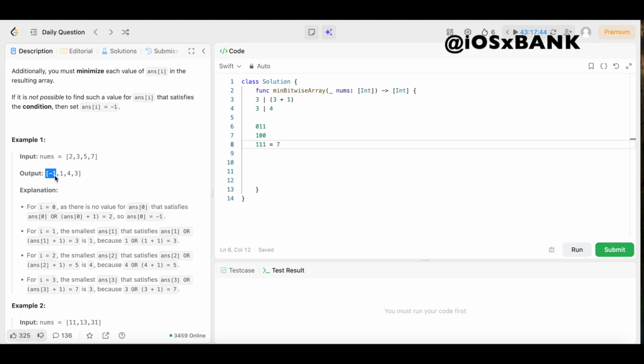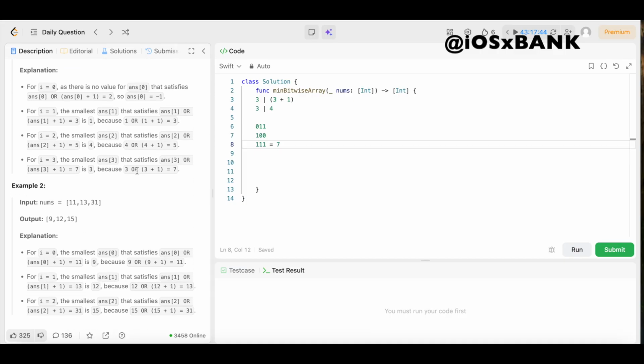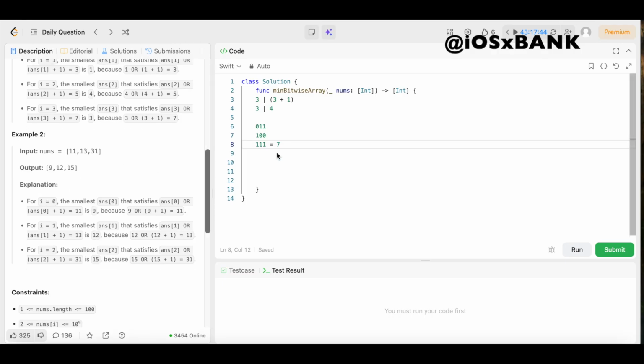So that's how we got this output, -1, 1, 4, and 3. So once again, there was no number that would satisfy the condition when the value is 2. So that's why we put -1. All of these, we were able to satisfy the condition with these numbers right here. Boom, y'all. So I hope that makes sense. Just in case it didn't, let's take a look at example 2.